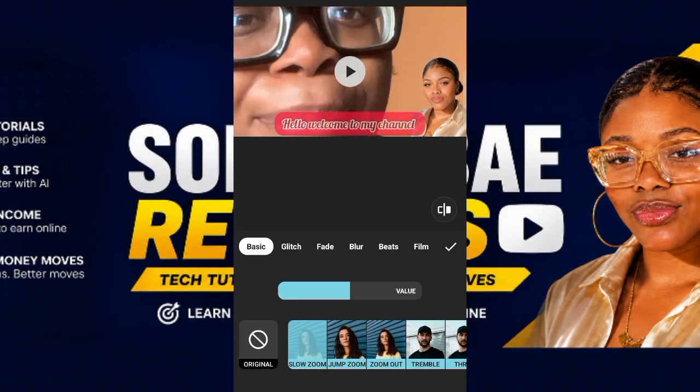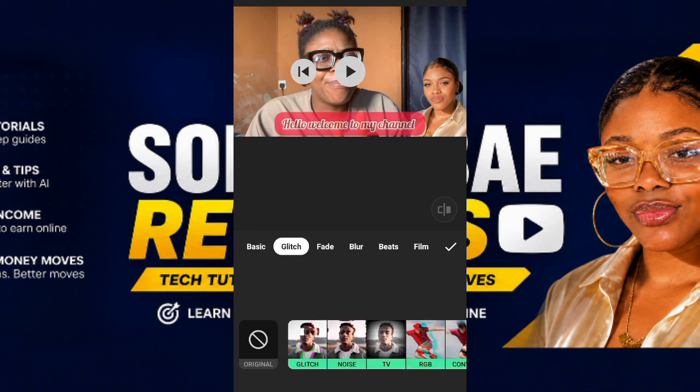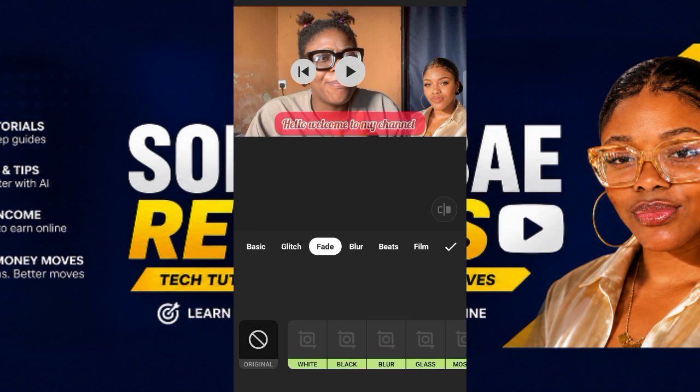In the glitch, just to make sure that you do not use any of them, click on the original here. Can you see this original? Make sure that you're pointing at that original so that it stays the way it is. If you want, you can go ahead and use the glitch. If you want, you can go for fade. You can go for blur.